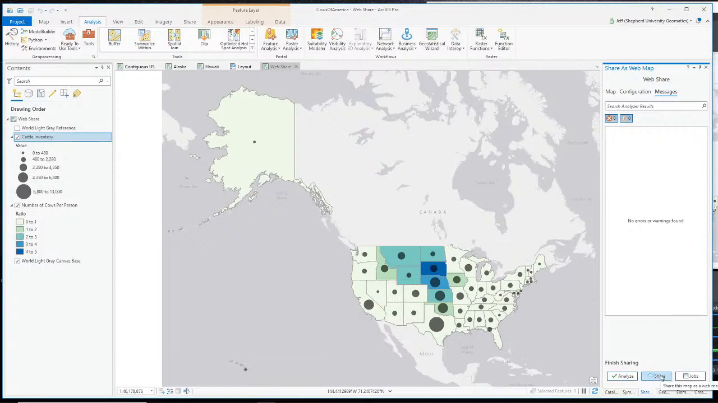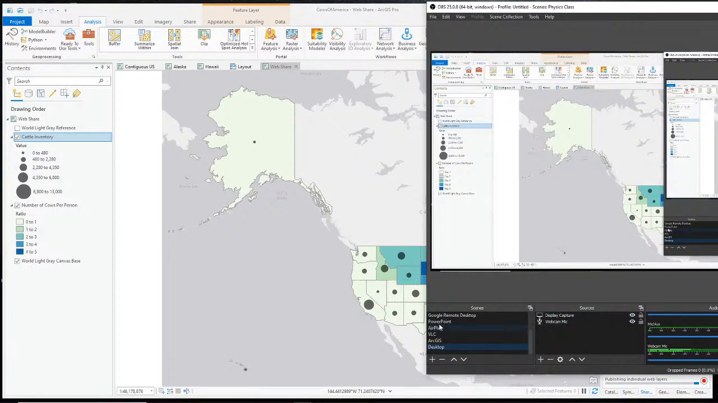No more errors. So now I'll click Share. It's going to analyze again, and now you'll see it's got the message down there, publishing individual web layers. All right, so it's still publishing. It will take a minute here. We're almost done. Still says publishing individual web layers. Uploading the web item to the map, and it's done. All right, let's go see if it's there.